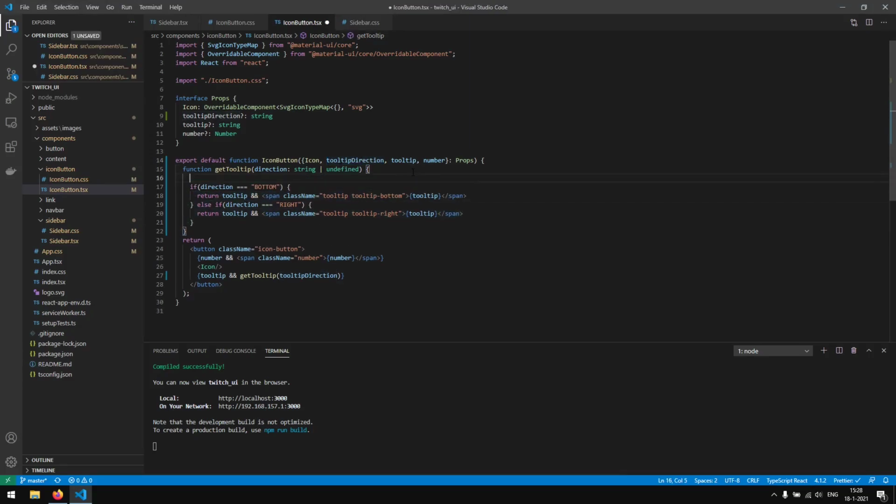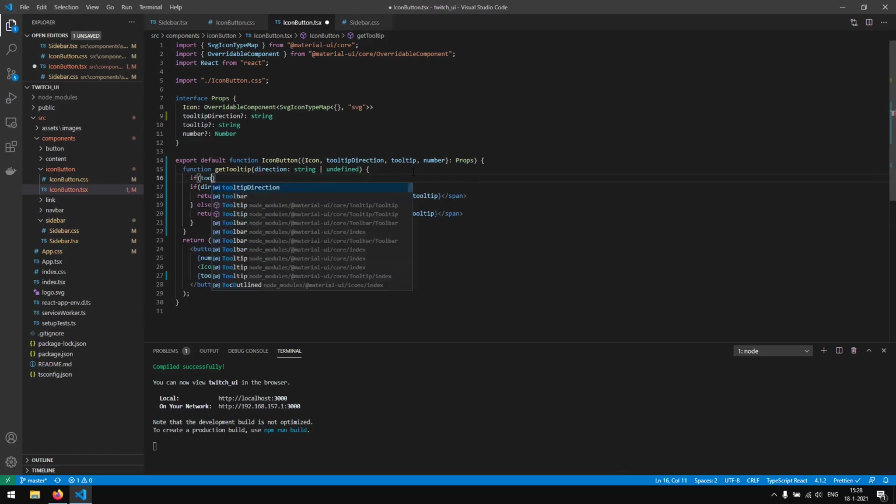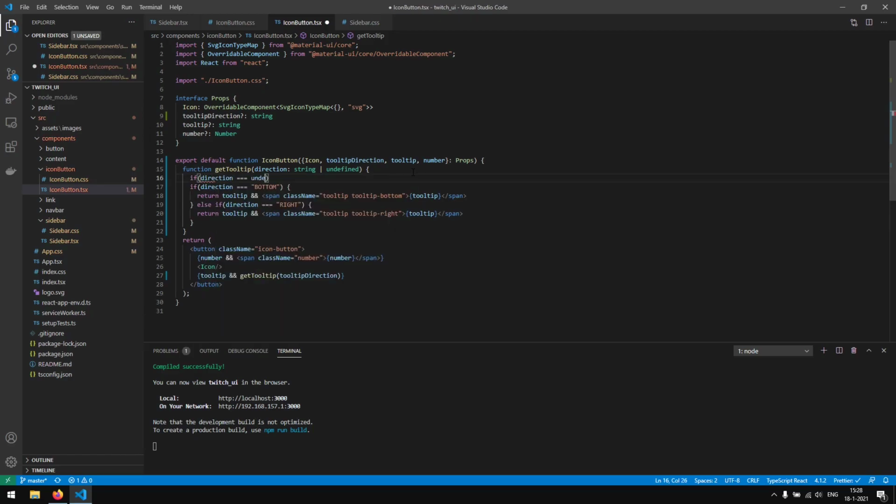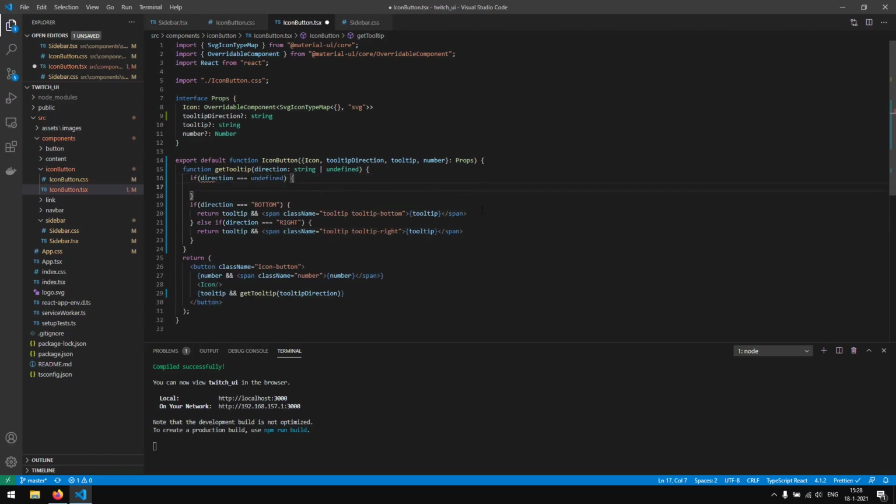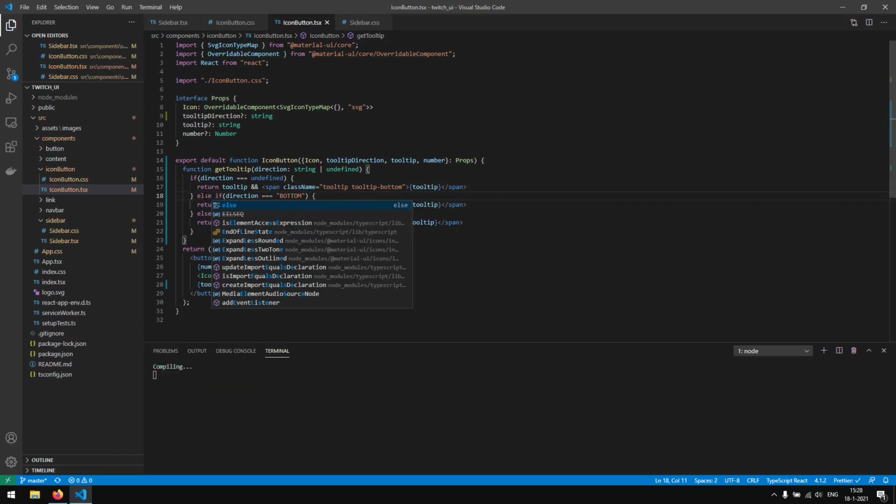So by default, it won't return anything. So let's say, okay, well, that's fine. If tooltip direction is undefined, maybe we want to render a bottom tooltip by default, like so. So if you do this, every button should render the bottom tooltip by default. And as you can see, it is working.